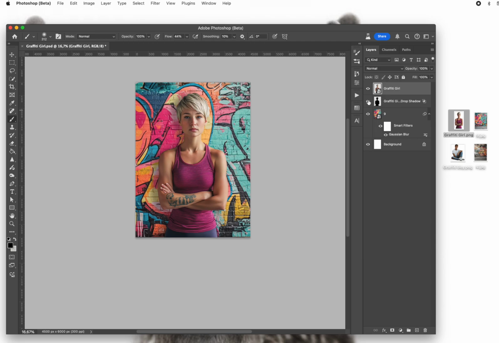So you'll see if I turn off the eye here, it switches it off completely, and it's now on its own layer, so you can transform and do what you like. So Command T, you could move it around. You can change the fill, make it darker if you want to.